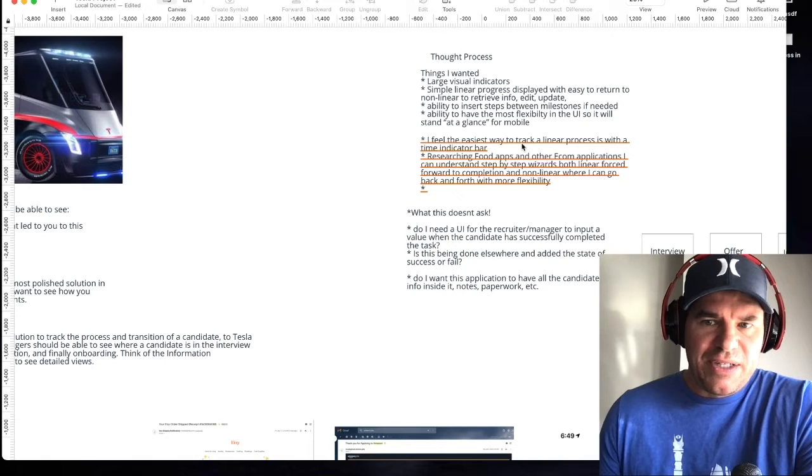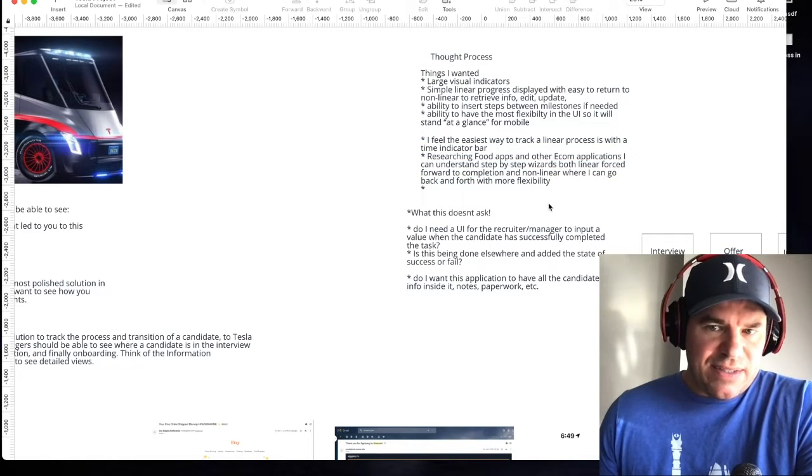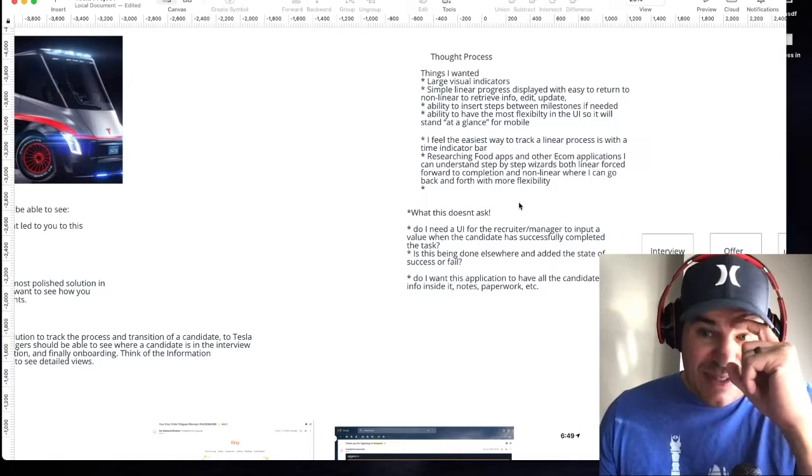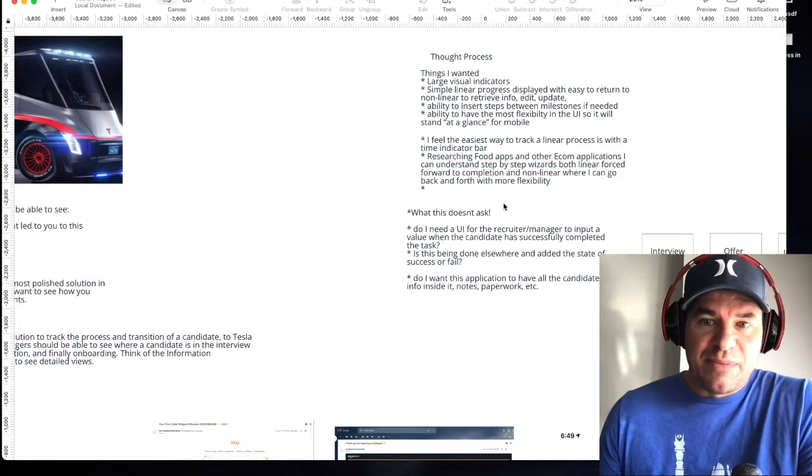I feel the easiest way to track linear process is with the time indicator bar. So this is why I researched food apps and other ecom applications to understand step-by-step wizards, both linear forced forward to completion and nonlinear, so I can go back with more flexibility.